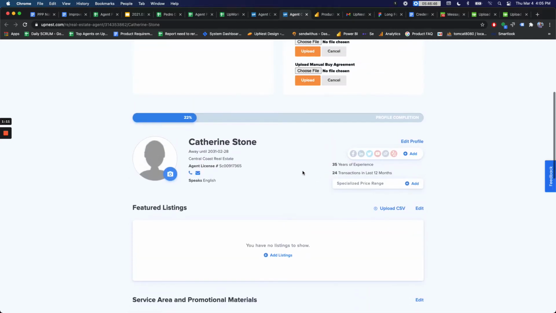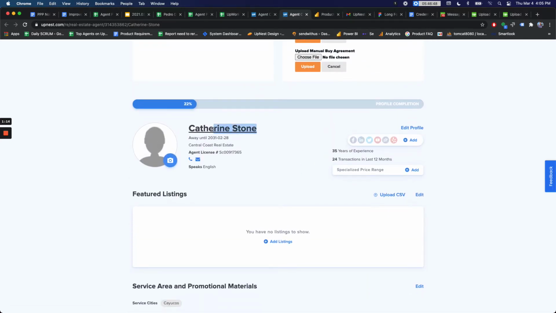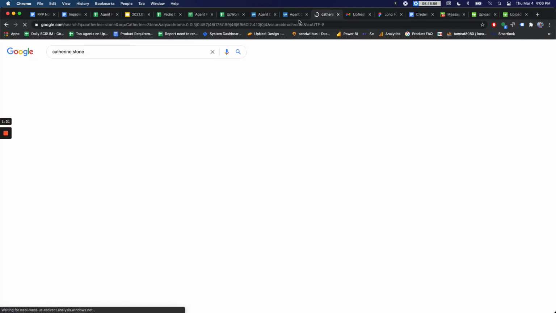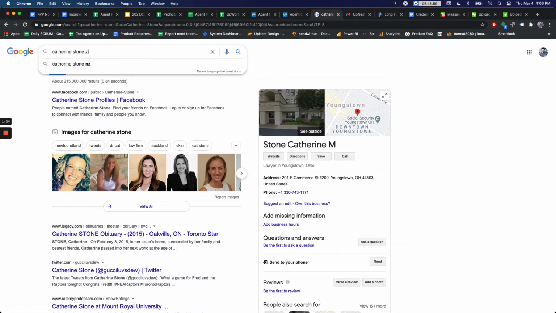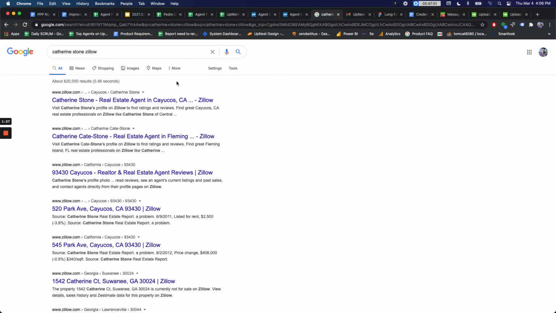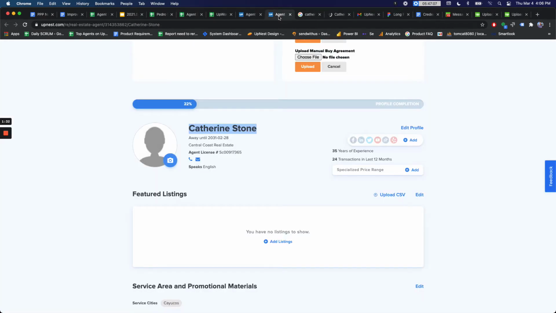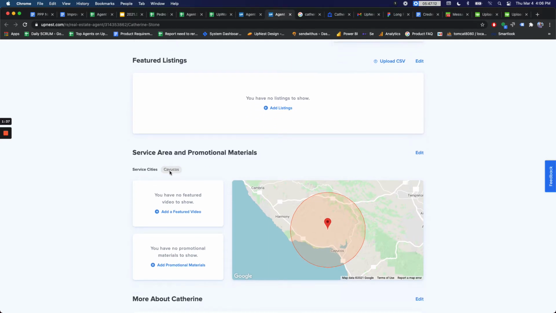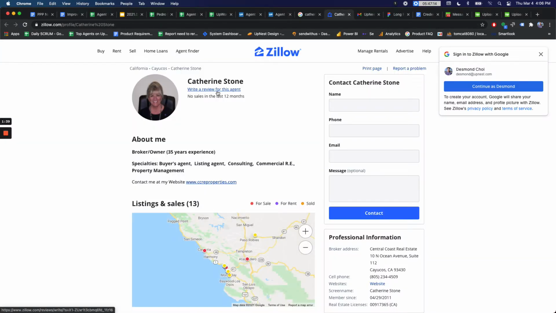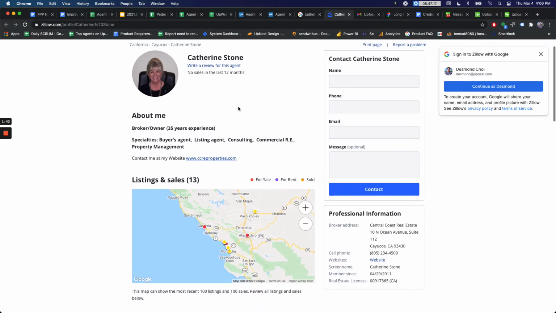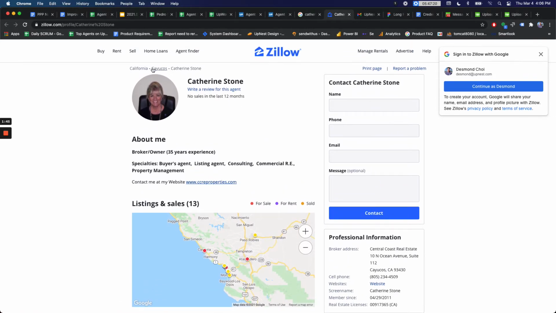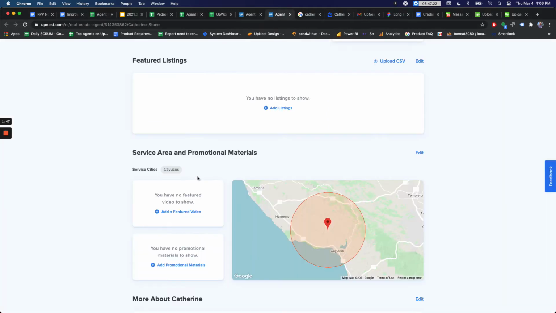So what we're going to do now is to search for this agent and try to find some information. First thing, you go on to Google, search for the agent name, and you can type Zillow. And then one thing you want to double check is to make sure this agent is in the same area, right? So service city, you can see that is matching with this agent profile. The city is here, and then the agent city is matching, right?